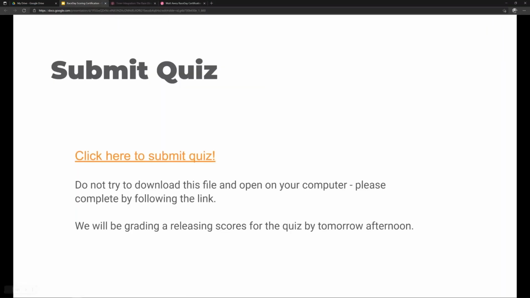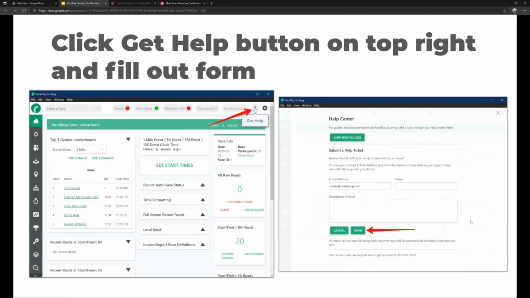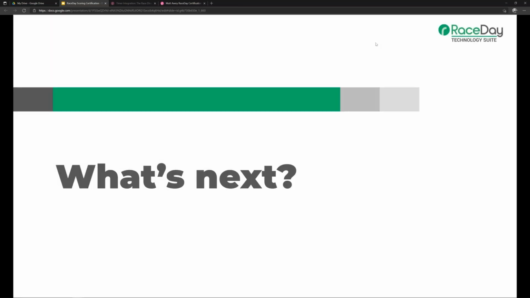And we'll be releasing the scores for the quiz. Might be later than tomorrow afternoon, depending on how people do. If everybody completes it today, I'll get to it tomorrow. And then also go in and click the little Get Help menu item and submit your race file so that I can check out your race setup to see if there's anything wrong, what went wrong, and I will follow up with you to make sure that you get things corrected. So that's how we will do the quiz and submission for review.